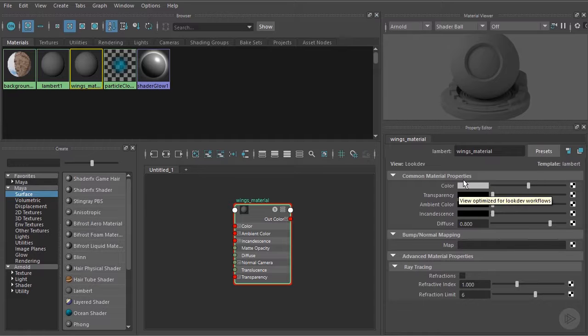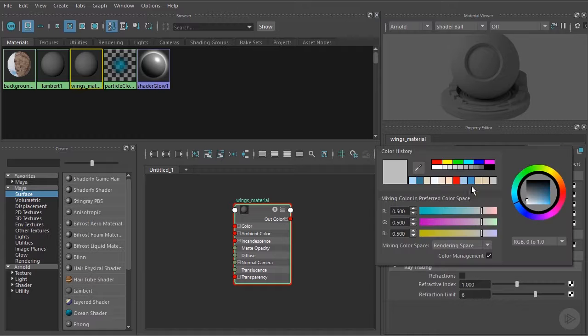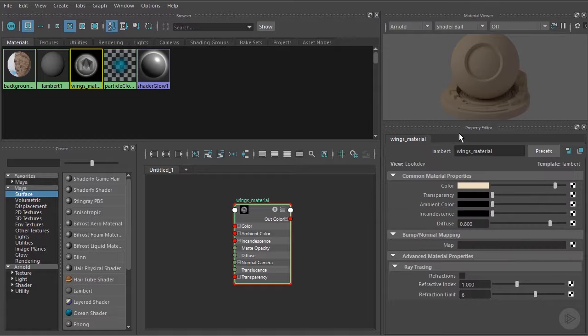And you can see that the default color for this particular material is gray. Maybe I want my wings to be kind of a light tan color. All we need to do in order to set that is simply click on that swatch and come over here and mix our color in the little color wheel. So maybe we go with something that looks like that. All right, great. So there are some other attributes here.